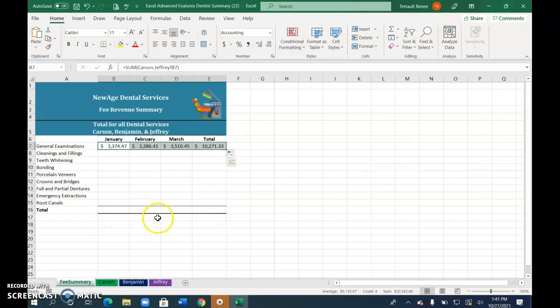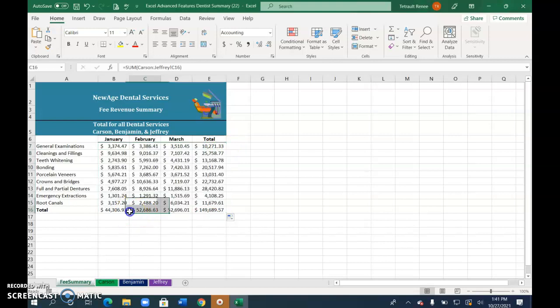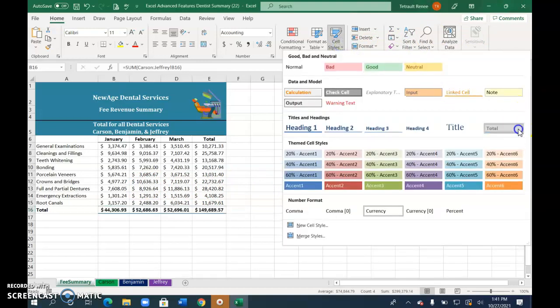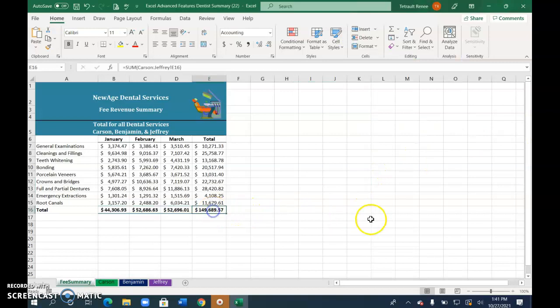But what's going to happen is you're going to lose the total line, and I'll show you how to get that back. So for the last row, row 16, select the 3 months and the total, go to Cell Styles, and choose Total, so you get it back. And that's the figure for all 3 dentists for the first 3 months, and you're done.